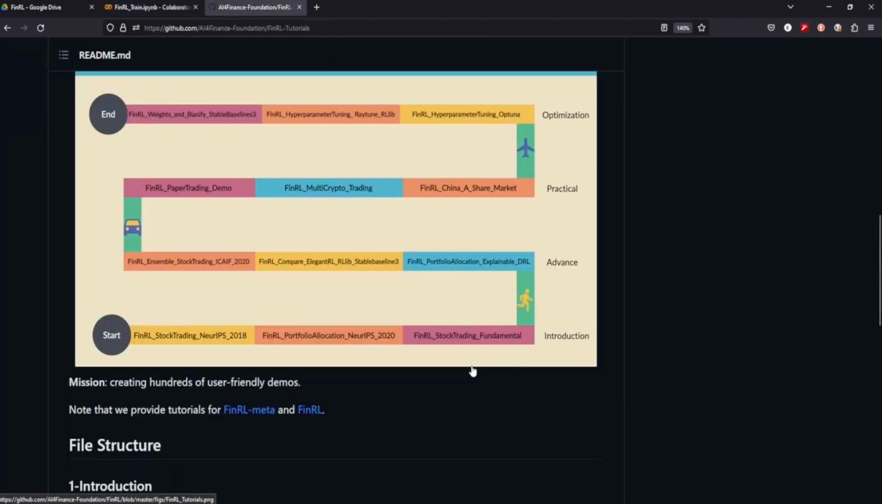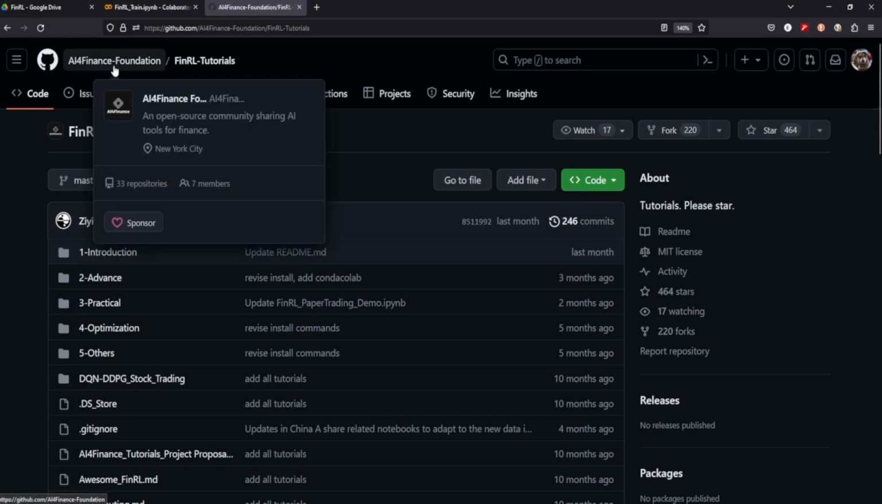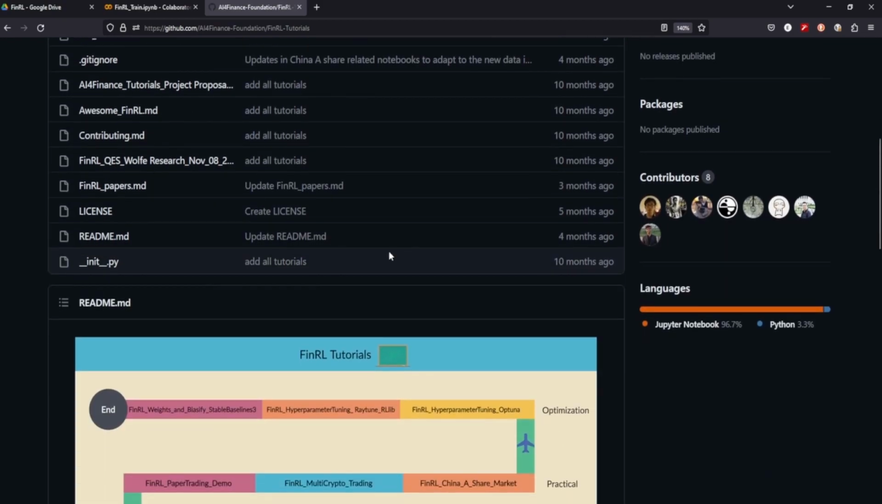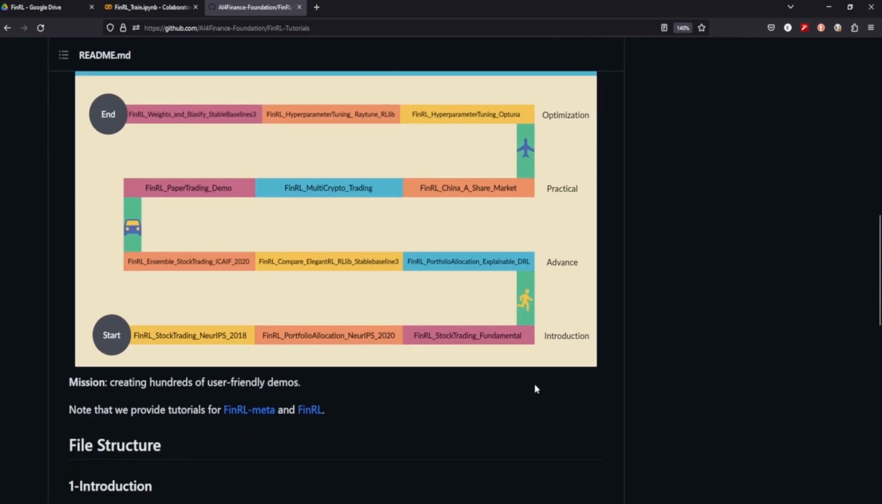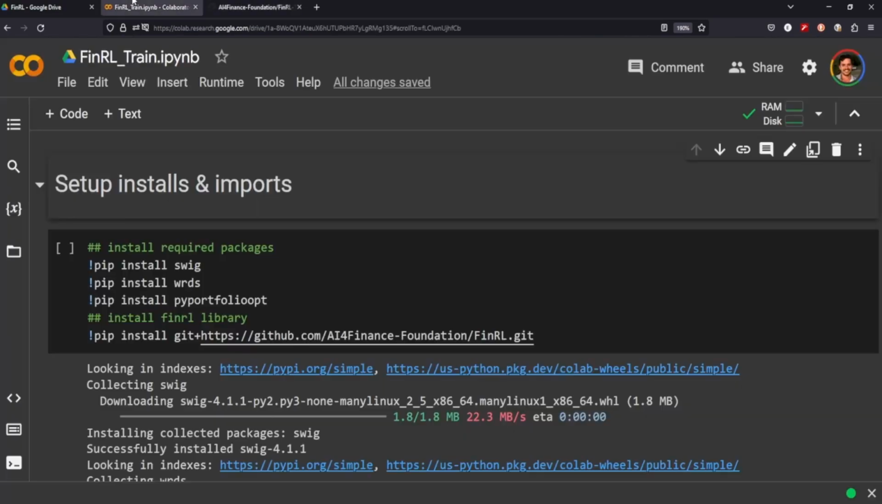And if you're not aware, I highly suggest going to the AI for Finance Foundation FinRL tutorials to follow along with what I'm doing here. I've made some modifications to their code, mostly for the video, just to shorten the time so the video doesn't become too long. But there's a whole lot of information found on their GitHub that I highly suggest you go check out.